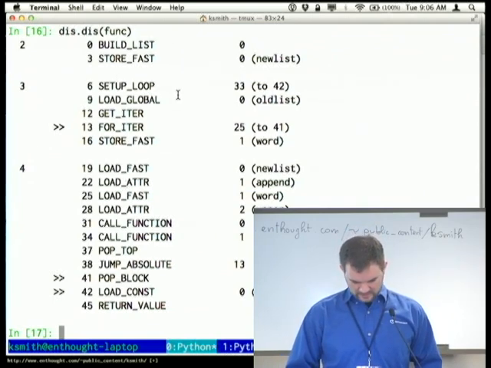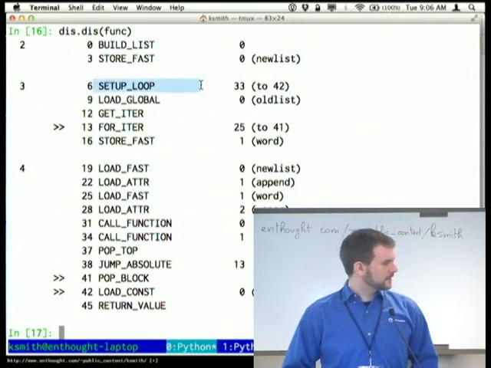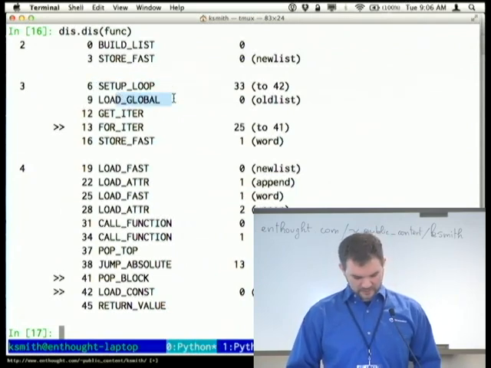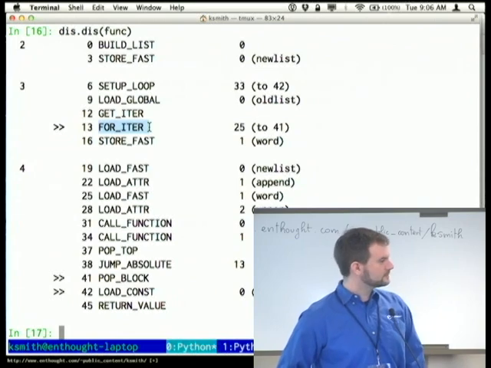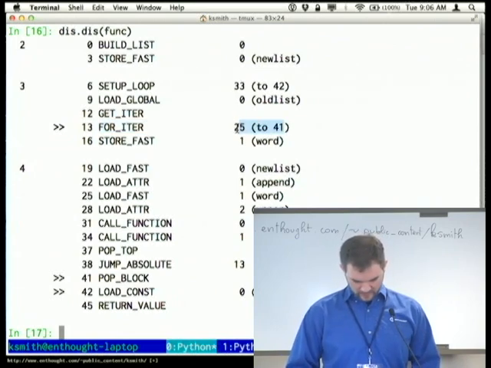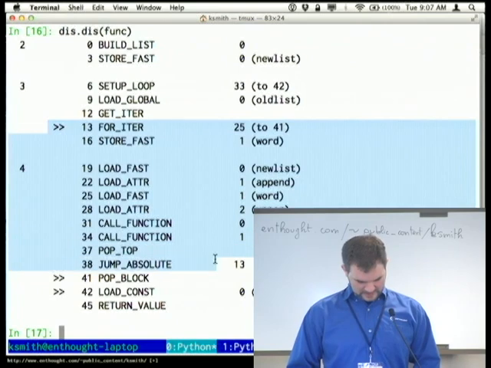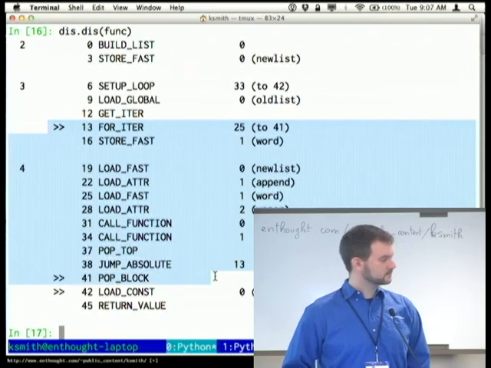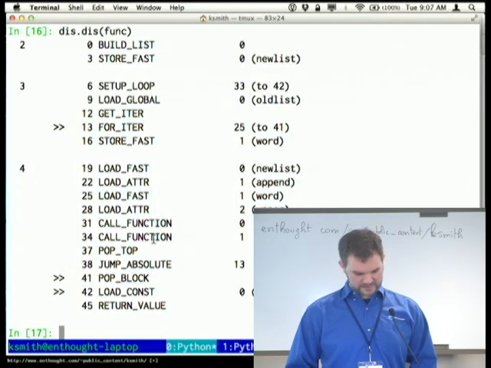So for instance, here it's setup loop. Okay, that's the for loop line. Here's loading global, all this. Here we're getting an iterator. Now it's doing the for iteration here, and it tells us where the end line is at. What that is going to be is 41. Okay, so all this from here to here, from 13 down to 41, is the body of the for loop.